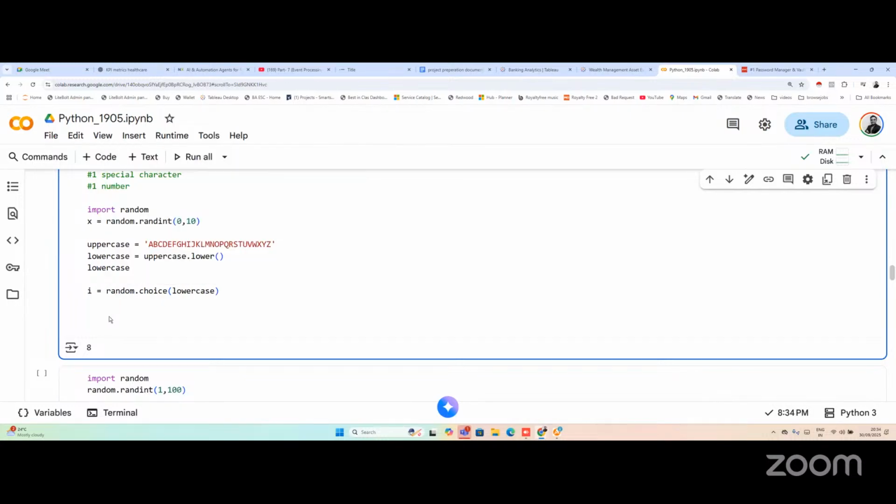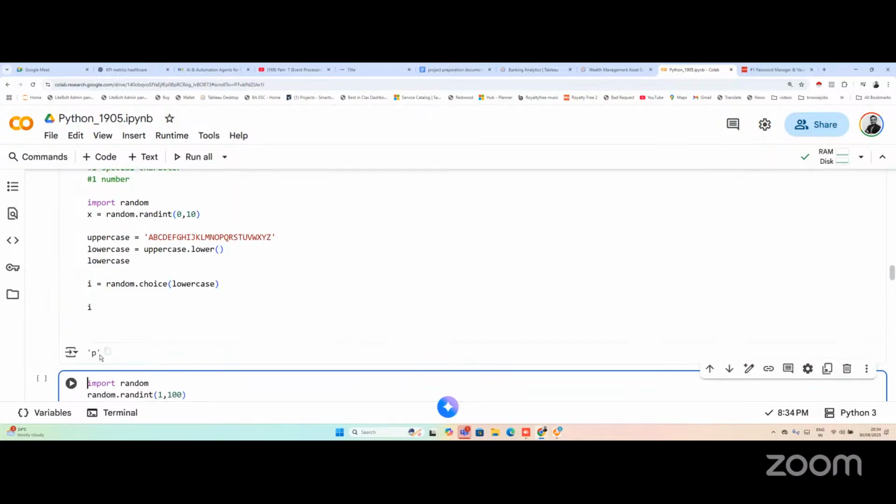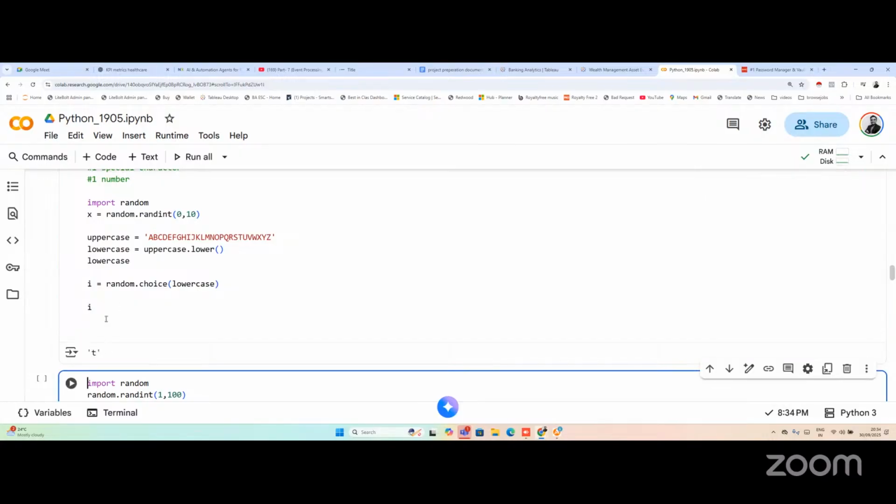I is equal to random.choice lowercase, which means what will it do? What do you think it will do? It will randomly choose a lowercase character. Lowercase means the alphabets will be lower. Yes, it will give me a random lowercase character, you see, between a to z. You got it? Yes. Okay.